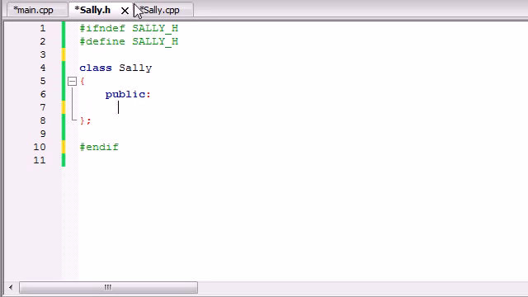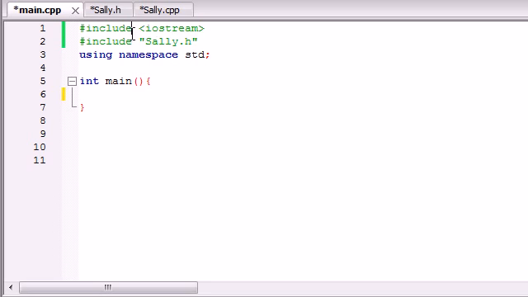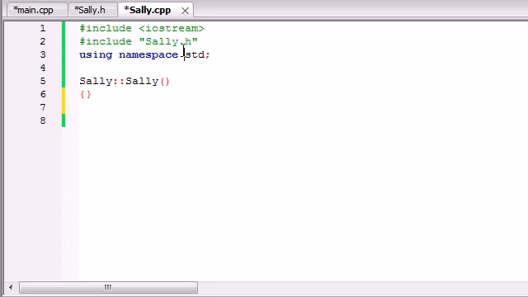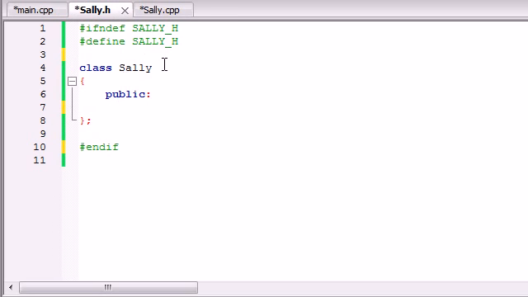What I did already is make a new class called Sally, and I included the Sally header in here, along with iostream and namespace. So now my .cpp files look the same, just to save this tutorial some time. Now let's get into the coding. In the Sally header file, notice that I took out both private and protected, because we're just going to make everything public. It's going to make everything a whole lot easier.